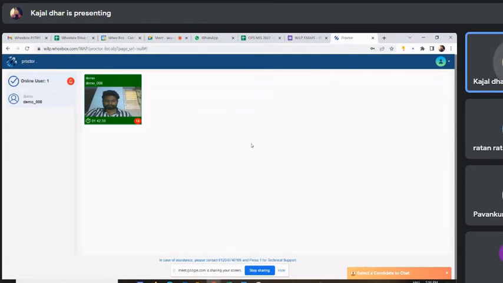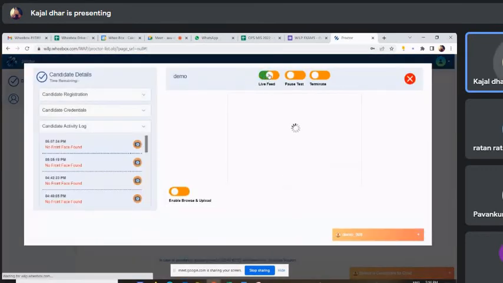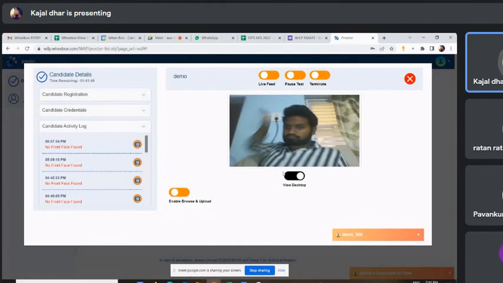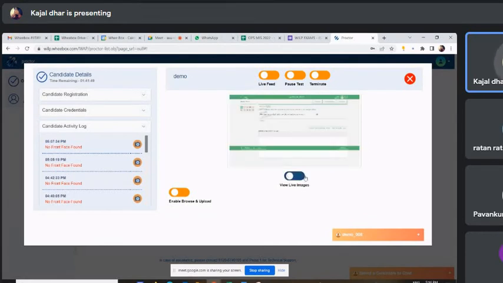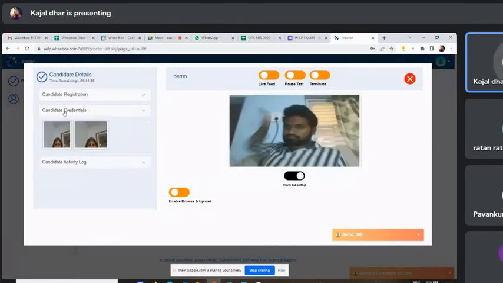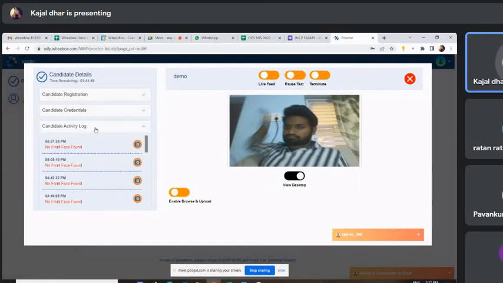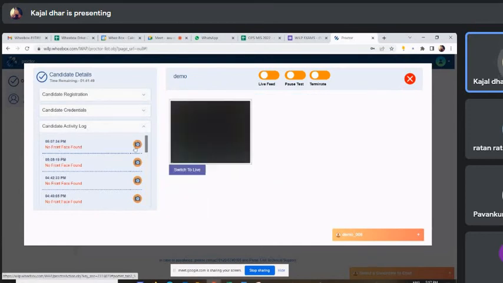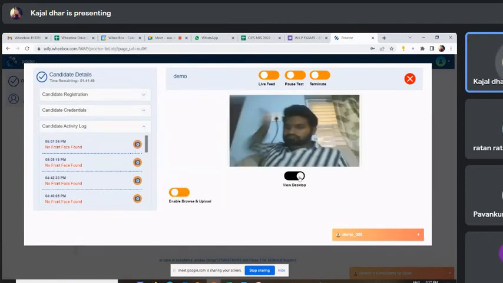So I have told you about online users, I have told you about the group announcement tag. I have told you about how to check the live feed. I have told you how to check the question paper or the desktop view. I have told you how to verify the candidate credentials. I have told you how the candidate activity log is there. So if no front face is found, how you can check what exactly was clicked: you click on this camera icon and you can see what exactly was clicked by the AI.